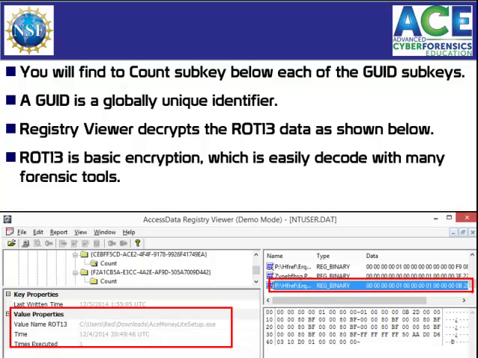As we look inside the subkeys below, you'll see the GUID, the globally unique identifier, contains the Count subkey. When we look at the registry viewer, it automatically decrypts the ROT13 encryption, and it shows you the content over in the key properties.